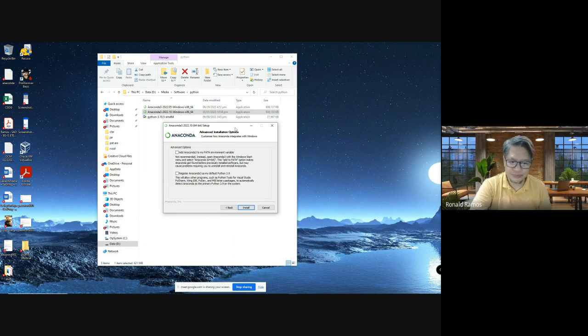Yan. So you have two options here. Both of them are unchecked. And the recommendation is, since unchecked to, we won't bother checking them. One, yung path. We don't need Anaconda to find the path because every time we work with Anaconda, we will open the Anaconda Navigator. And two, at least in my case, I don't want it to be my default Python 3.9, because I'm using a bunch of other stuff.